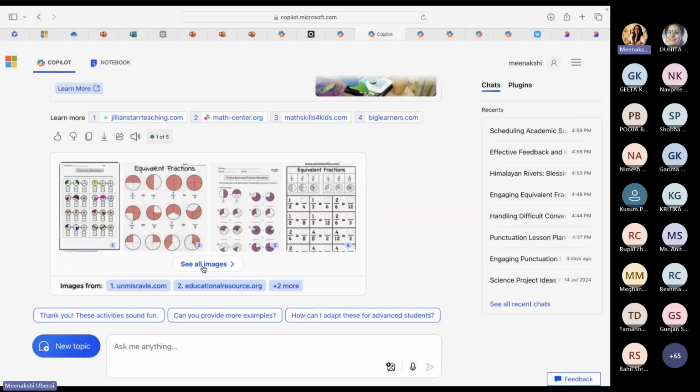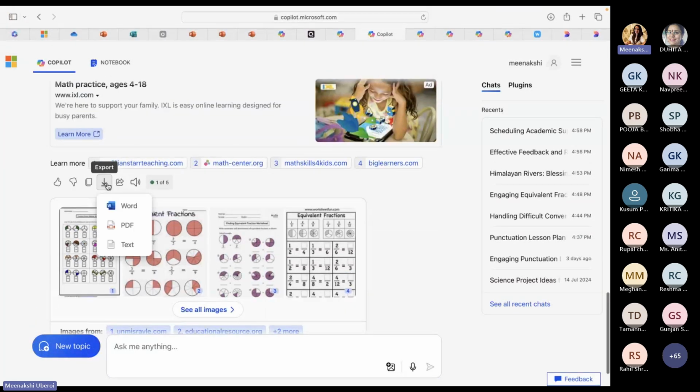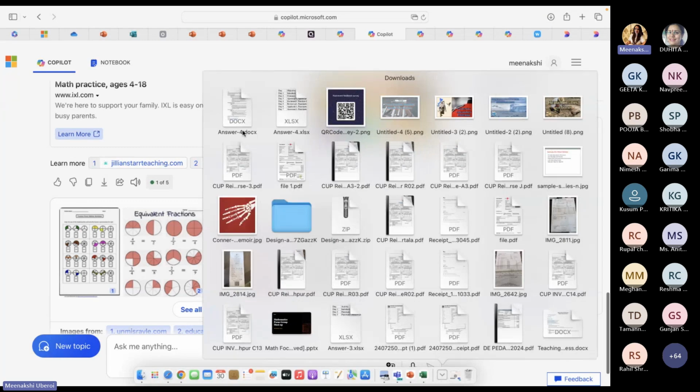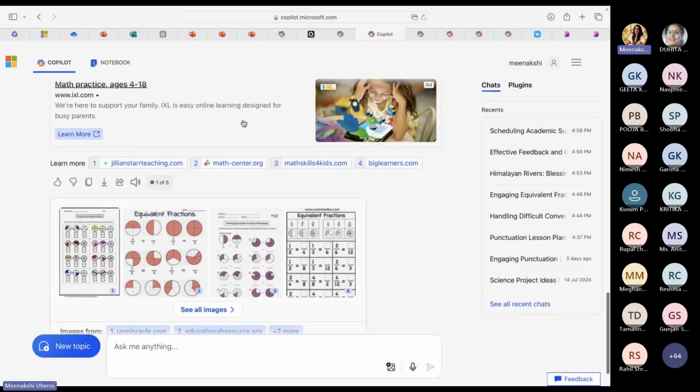Okay, you want to take this lesson plan into your classroom. You can click on the download button. You can download this as a Word document, PDF, or a text file as you like. I normally take it in a Word document, and there you go. I have my Word document here, and my lesson plan is now available in a Word document.